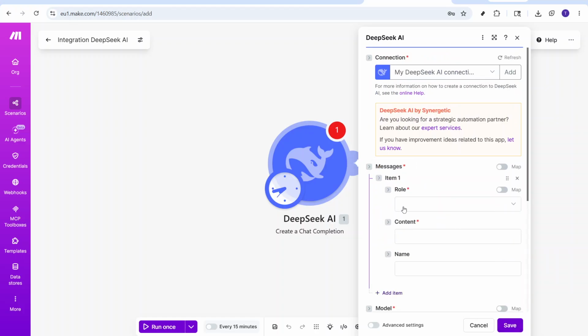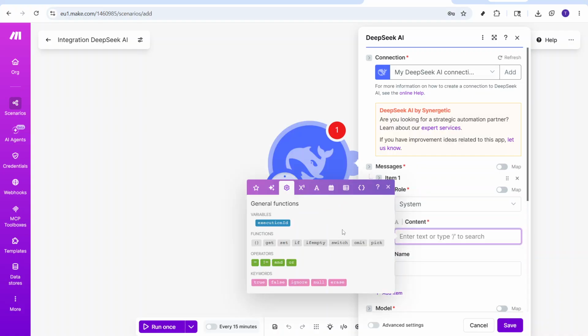And there you have it. By following these steps, you're now equipped to explore the capabilities of the DeepSeek API using Make.com. Happy automating!